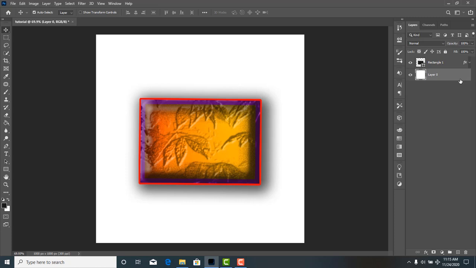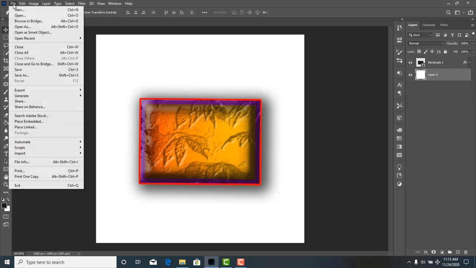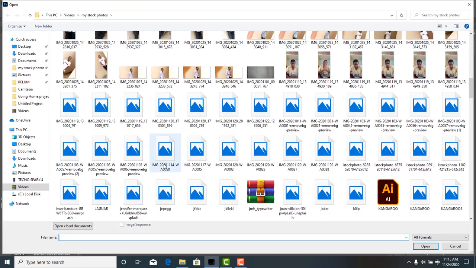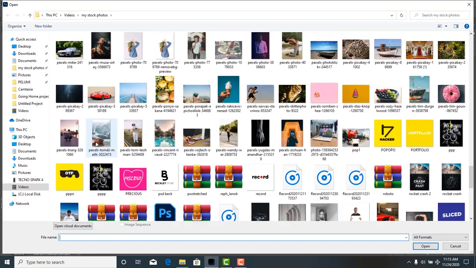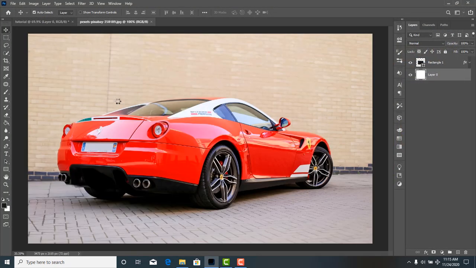Now for pictures, let's just get straight to the tutorial. For pictures, all you have to do is go to file, tap open, and pick a picture. Now I'll be picking this picture. As you can see, we have a new document opened. That's because we went to open.